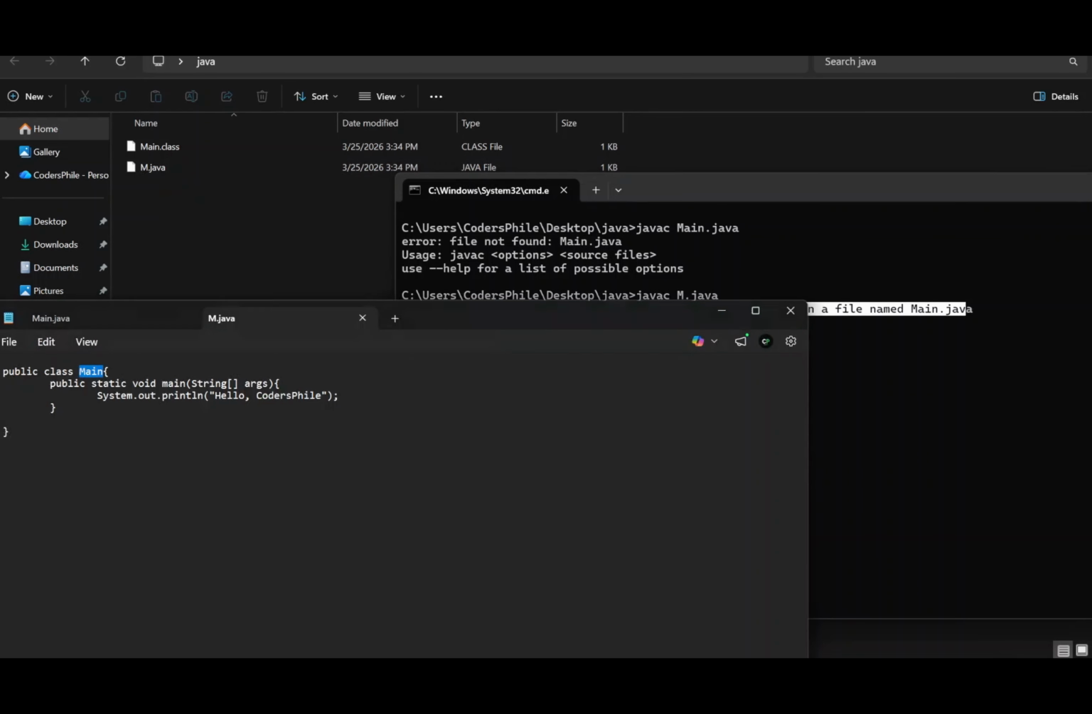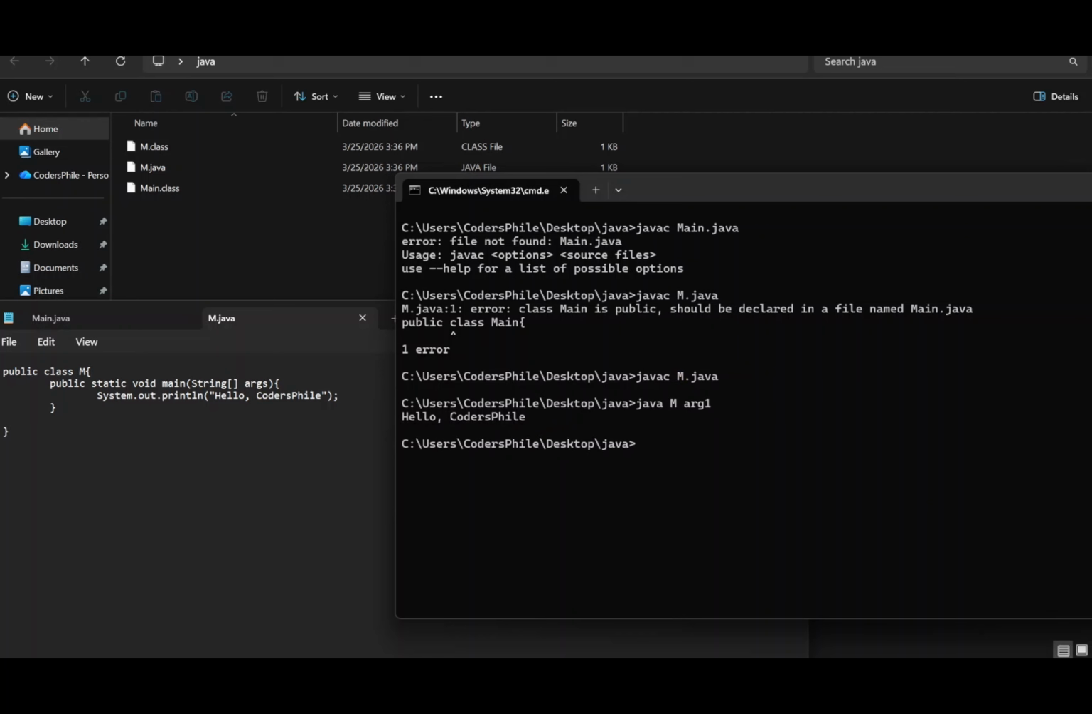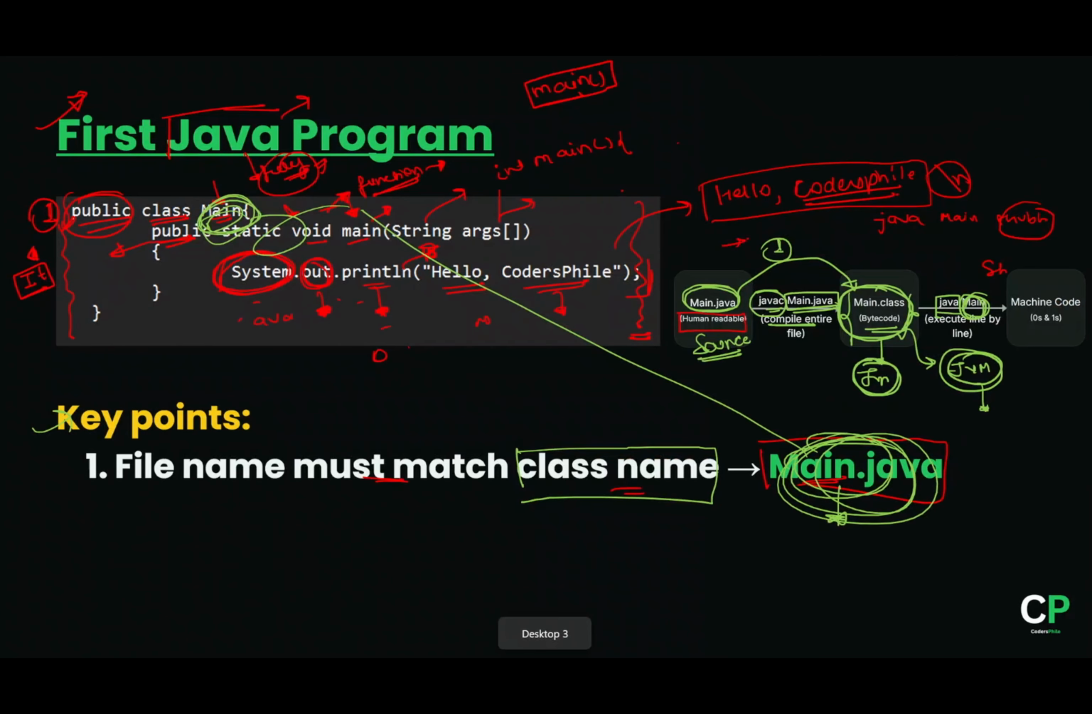So this problem can be solved by matching the file name with the class name. Like that we can solve this problem. And now if we try to run it, it will get compiled. Simply we can write java M and pass the argument here like arg1. Oh sorry, I have removed the argument, so it basically gets executed. So you can see that the file name must match the class name in order to execute it. So this was all about our first Java program.